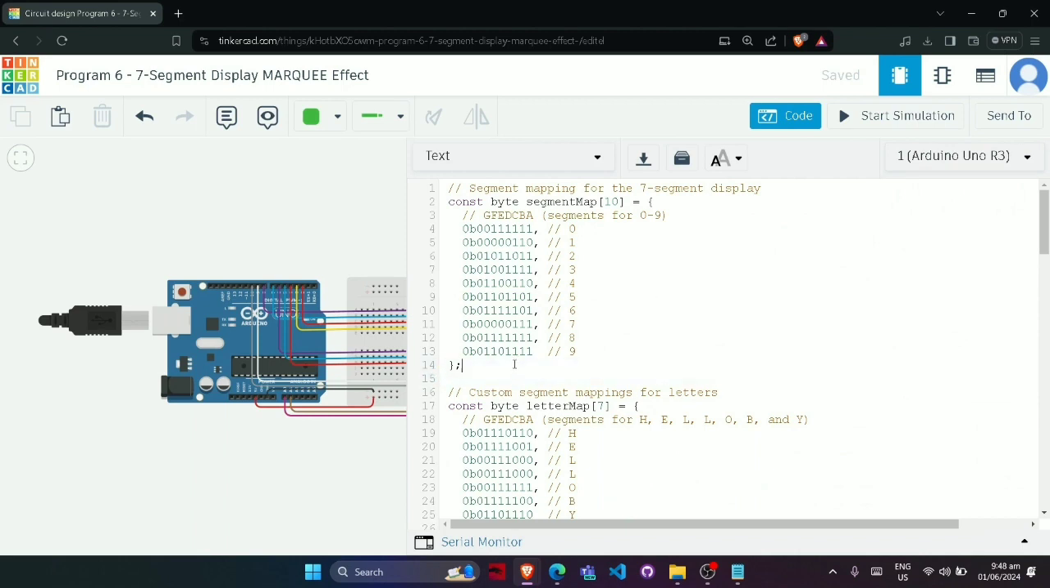Segment mapping. The segment map array defines the binary patterns for each digit 0 to 9 on the 7-segment display. Each element in the array represents the state of the individual segments A to G for the corresponding digit. For example, 0B00111111 represents the pattern for displaying the digit 0, where segments A and B are turned on, binary 1, and the rest are off, binary 0.